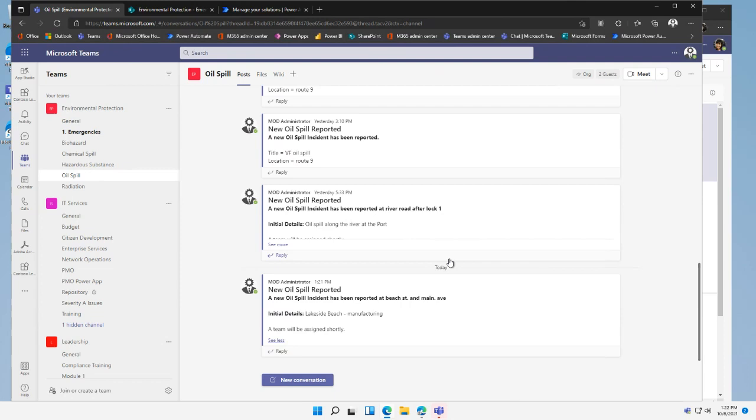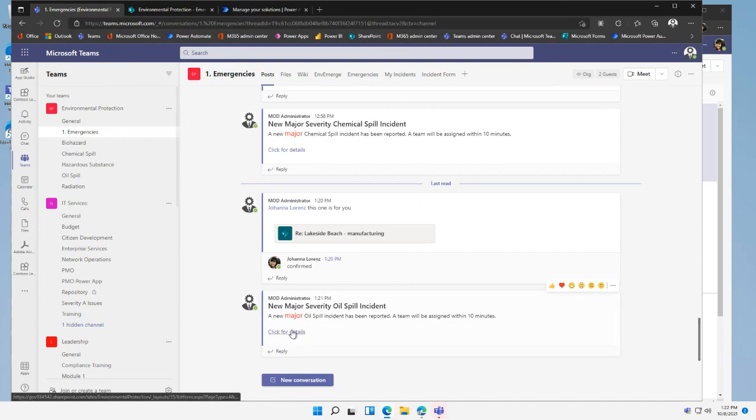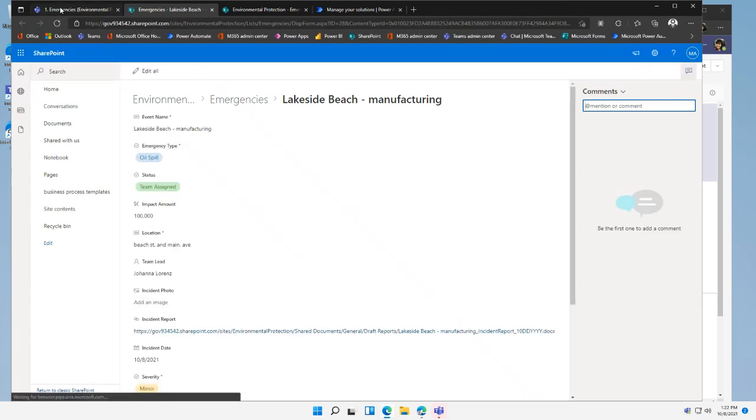But remember that we also had called it a major severity event. And so I'm going to point out something here that for all the major ones, the flow's been instructed to also post to the high level emergencies channel. That's one that everybody watches for major events. And so here they can see a new major oil spill. A new major oil spill has been reported and a team will be assigned. Maybe they have some rule where they do it within a certain amount of time, hopefully right away, right? And they can, of course, go in and also see that information.